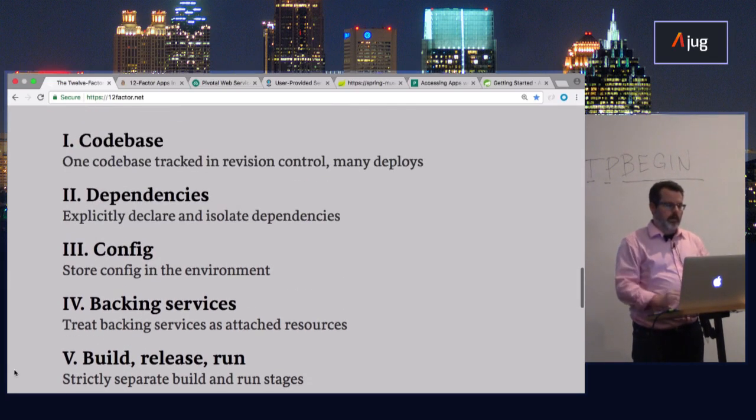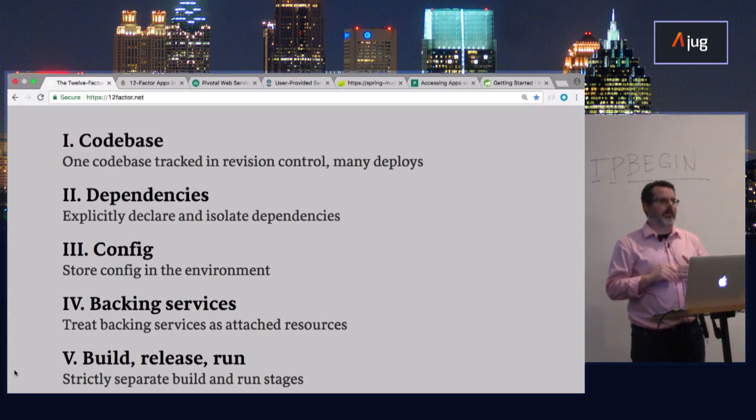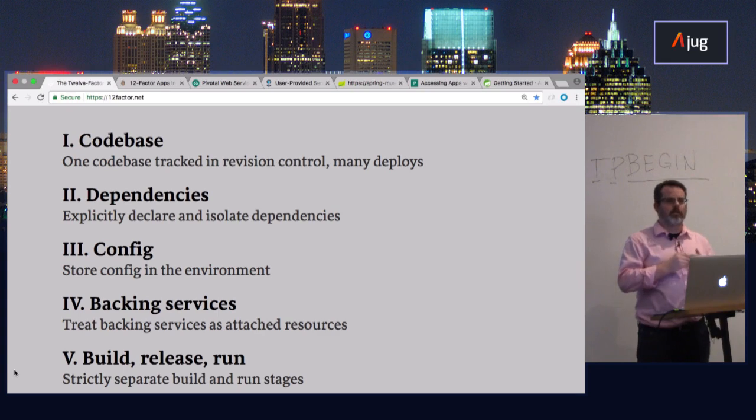Dependencies: explicitly declare and isolate dependencies. Does this mean anything to anyone? Does anybody remember having DLL hell? Does anybody remember having callback hell?